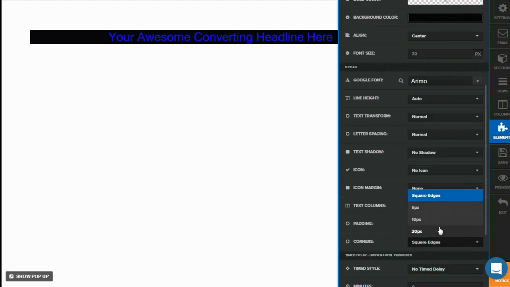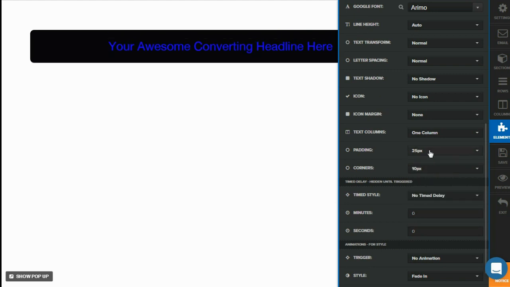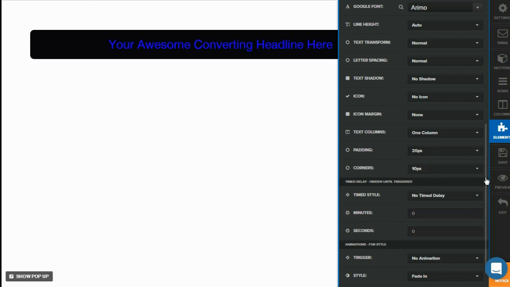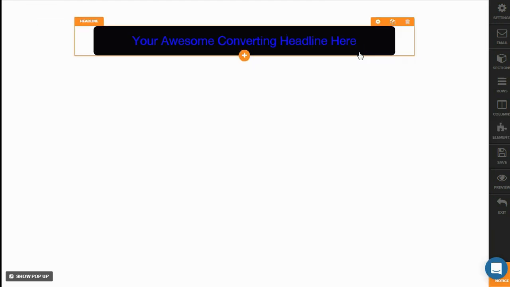And if you go further down, you can change the font size, the height, corner. Let's put it to 10 pixels. Let's set the padding at 25, 20. And then click Go Back, and that's it. This is your awesome converting headline here.